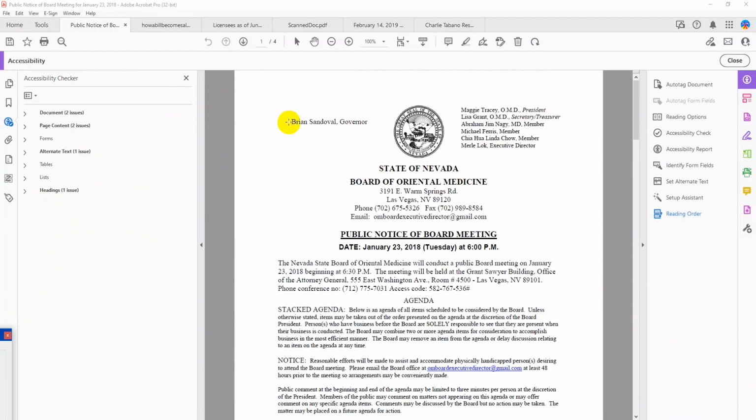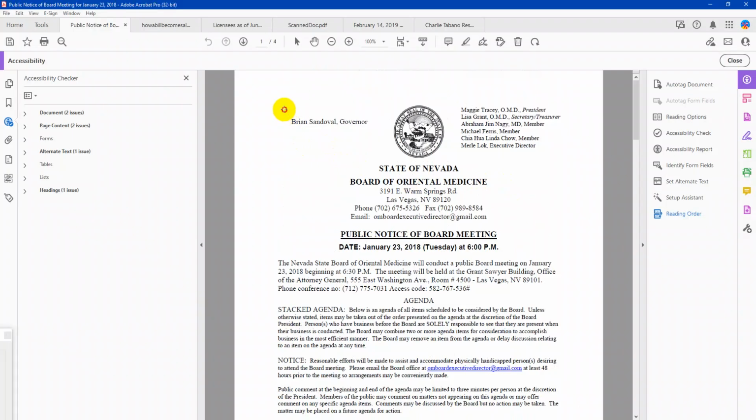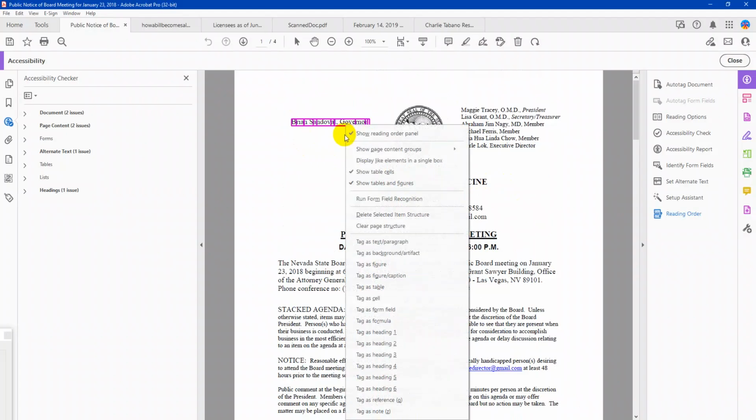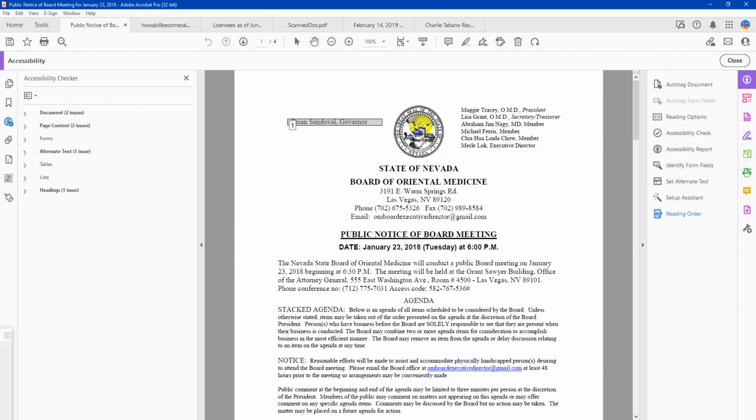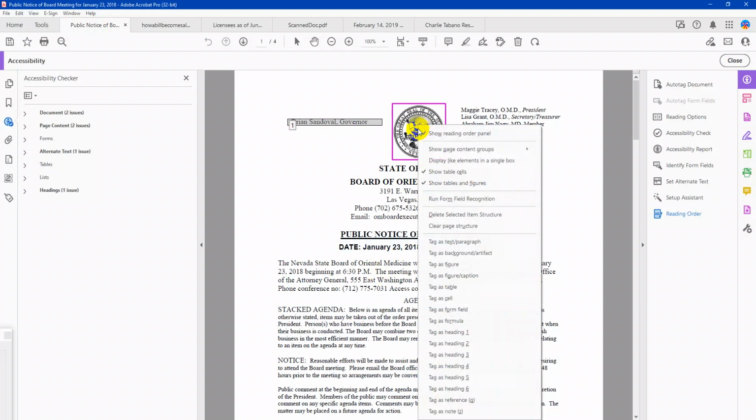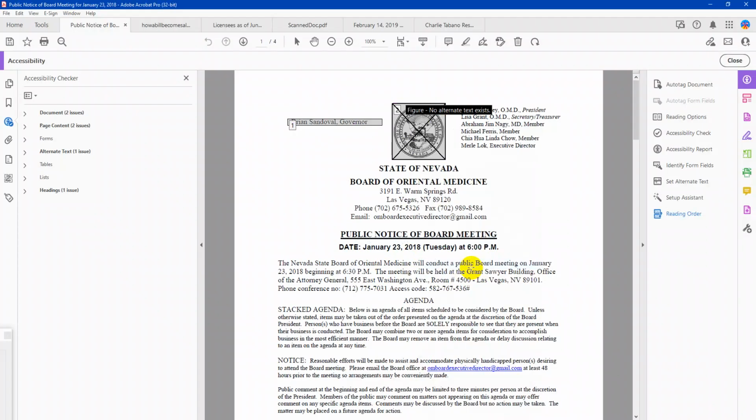In order to tag items, I'm going to want to click and drag a box around the item I would like to tag, and then I will right click on my document and choose which tag I want the text to have. In this case, I want Brian Sandoval Governor to have the tag paragraph. For images, you can double click on them and it'll highlight those as well. And then I'll right click and choose tag as figure.